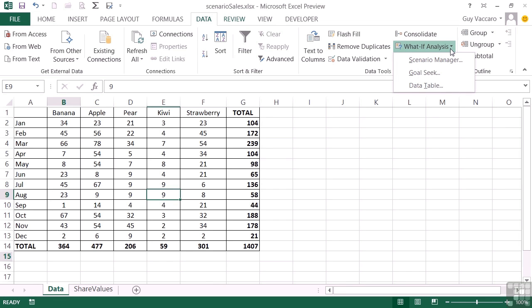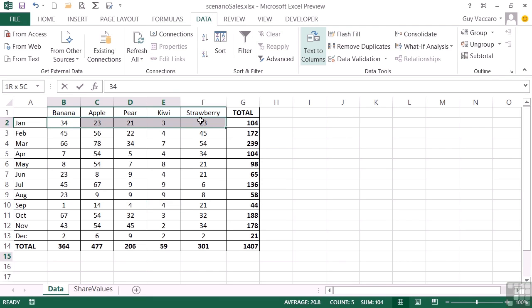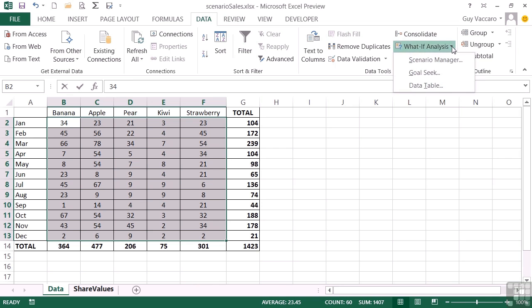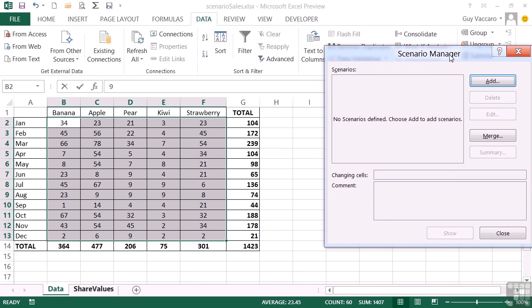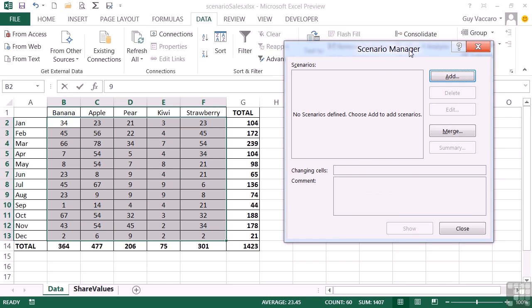So to do some scenarios with our fruit data, the first thing we would need to do is take the values we've got. So let's highlight all of the cells with the raw values in, not the totals. They're just formulas, so they will change as the raw values change. And we'd then like to take these values and effectively copy and paste them or save them as one set of scenario numbers. So with the numbers highlighted, we can then go up to the What If Analysis Scenario Manager. That opens up the Scenario Manager and there are currently no scenarios.